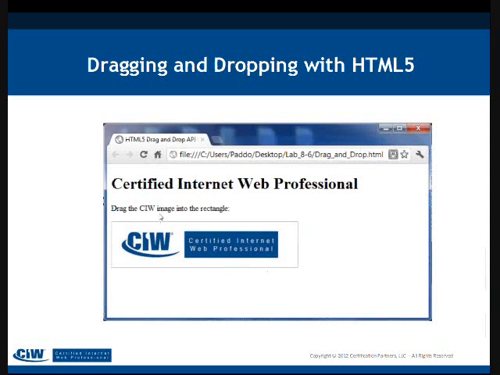And you also show people how to do drag and drop type things in HTML5. And this is actually just a little slide, a little image out of that particular lab. So I just wanted to point that out.